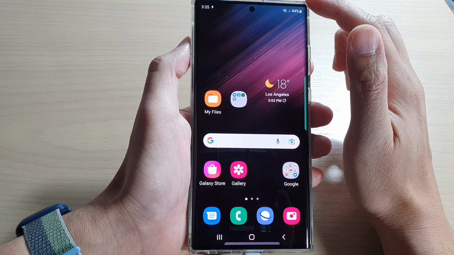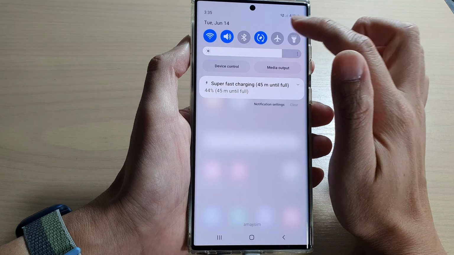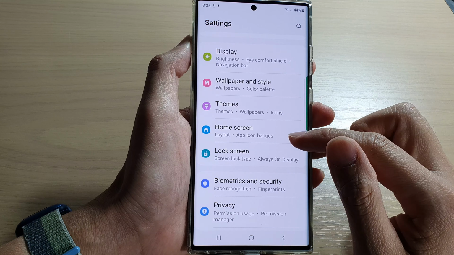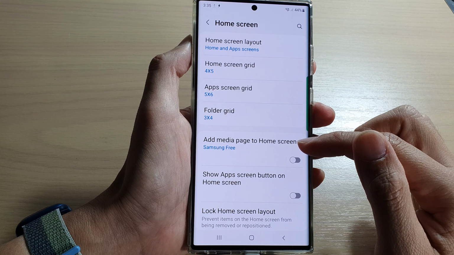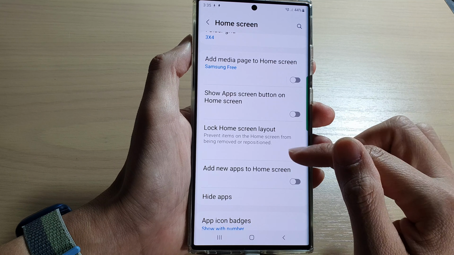Once you are back at the home screen, swipe down at the top and tap on the settings icon. Next, we go down and tap on home screen. Now we go down and tap on lock home screen layout.